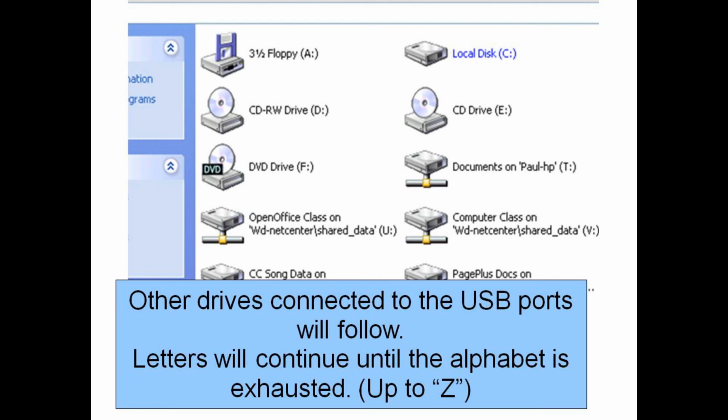To be able to do this, you do need the use of what are called hubs, and they'll expand the number of receptacles or USB ports that are able to be used on your machine. As you add different drives on your machine, it will go up to the letter Z and stop at that.